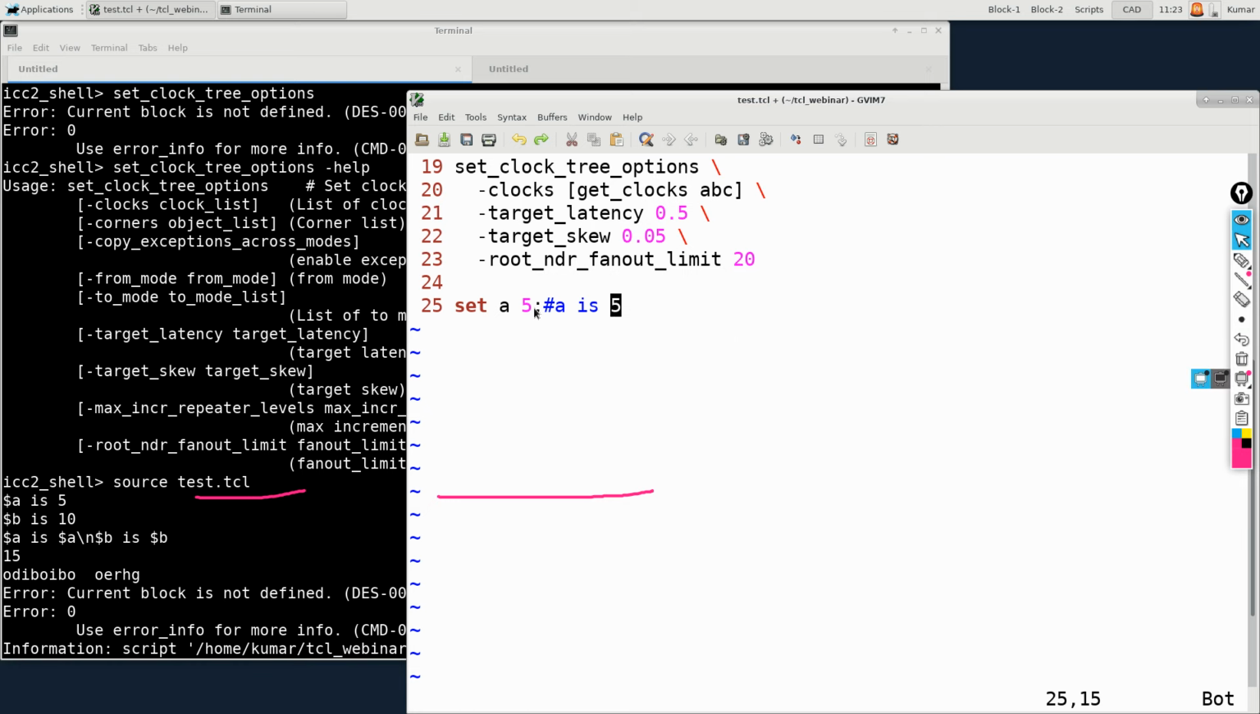Okay, this is valid. Now let's say if you try to do something like this without a semicolon, then this is basically an incorrect definition. So you should take care of it. Either you put the comments at the start of the line with the hash, or the hash should come after a semicolon. Otherwise it will have a problem.